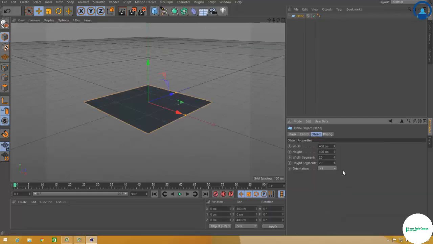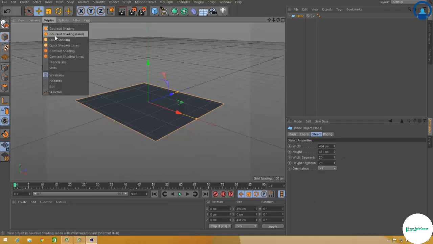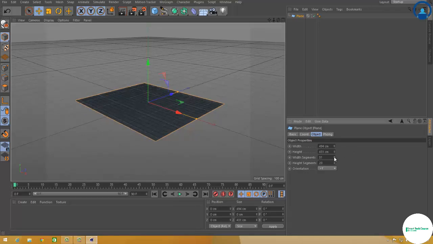Next is plane. Same like a disc, it is a flat one. You can change the width, you can change the height. Again, a width segment. To see the segments, you have to go to the shading option, lines option. Then after you can see the segments of that object and the rotation or orientation of that object.